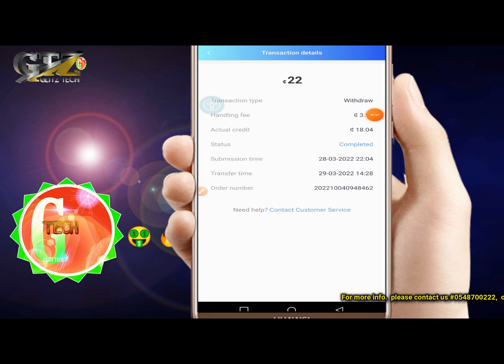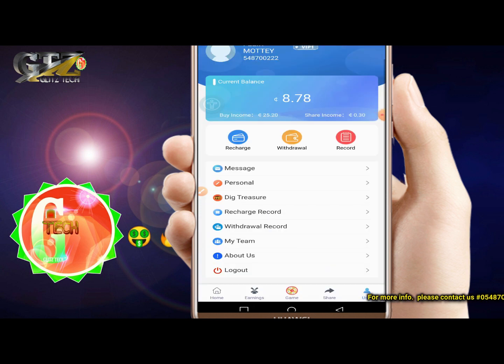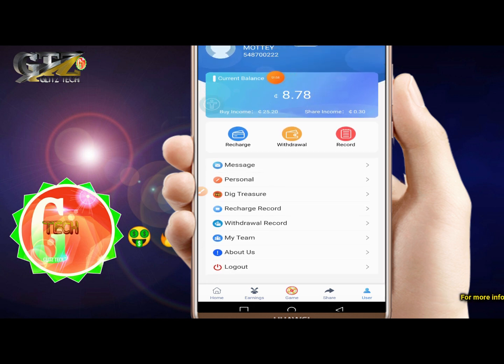You can just click on your referral link, refer more, and gain more. And also, this is your balance. Your balance will be appearing here, your share income, and then your buy income. Everything you do will be appearing at the top over here.